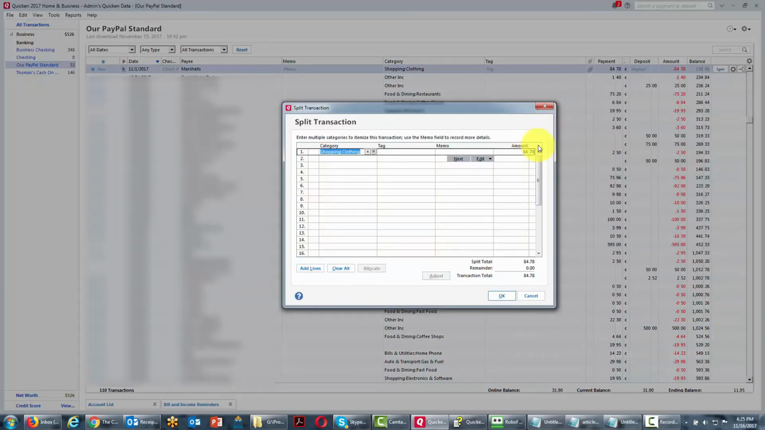And when we get to that transaction, we're going to split the transaction into the proportions according to what's for business and what's for the certain category that we want it to be in. So for example, this transaction for $84.78, we could say that half of that was for business and half of that is for personal. So we're going to leave this one category as shopping and clothing. But we're just going to cut this in half now.